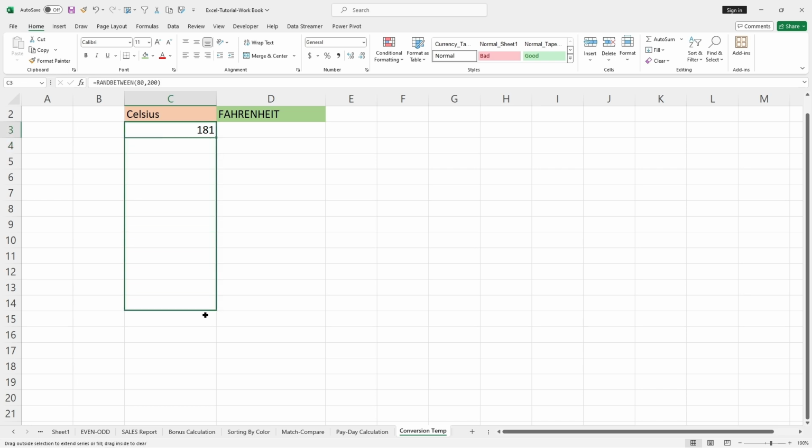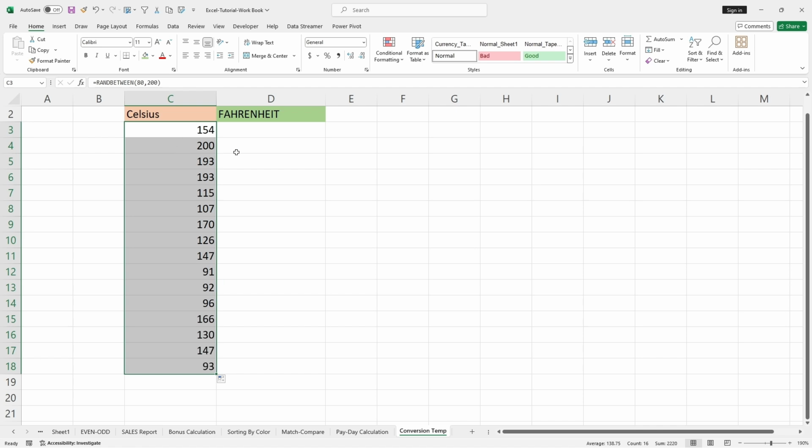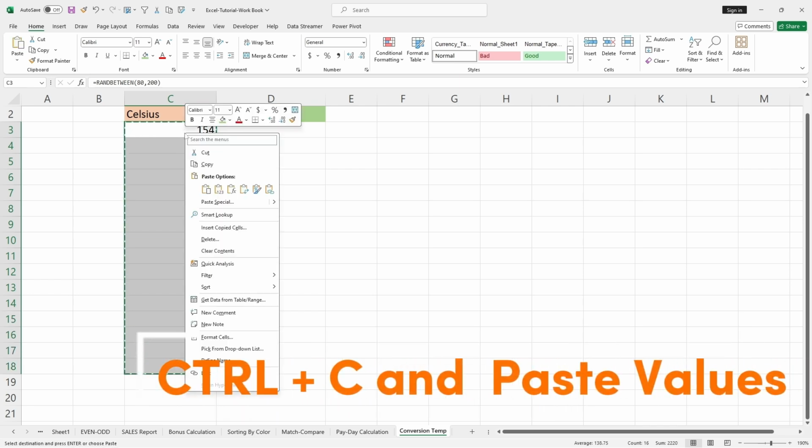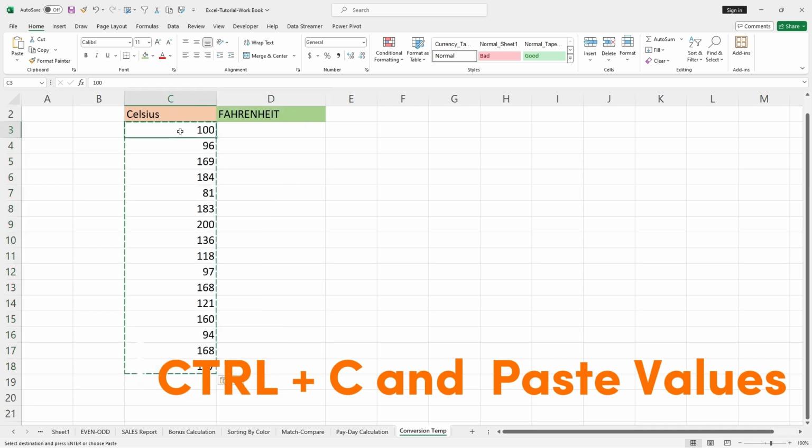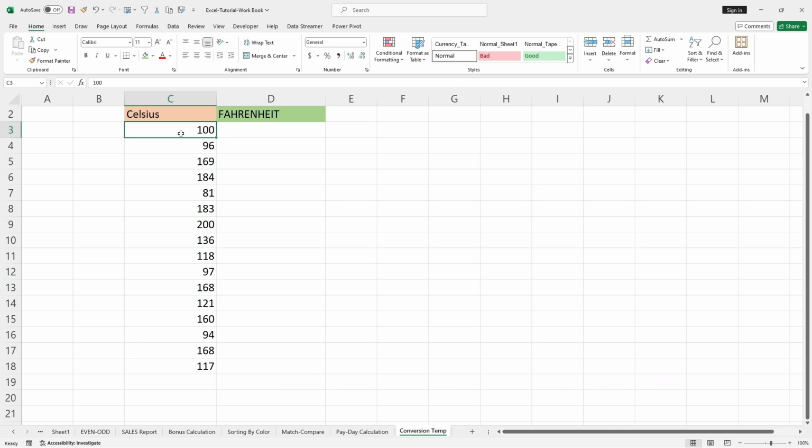I will drag the formula so that I will get some random numbers so that I can calculate from Celsius to Fahrenheit. What I will do is I will copy the numbers and I will paste as values. Now it doesn't contain the formula. It is just as plain numbers.